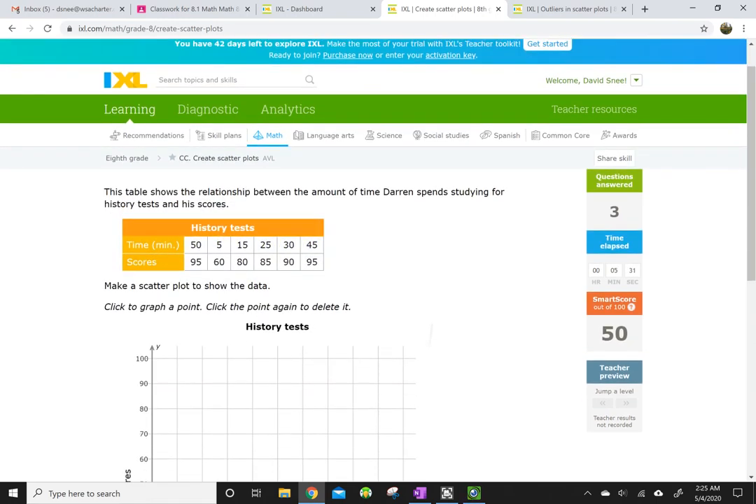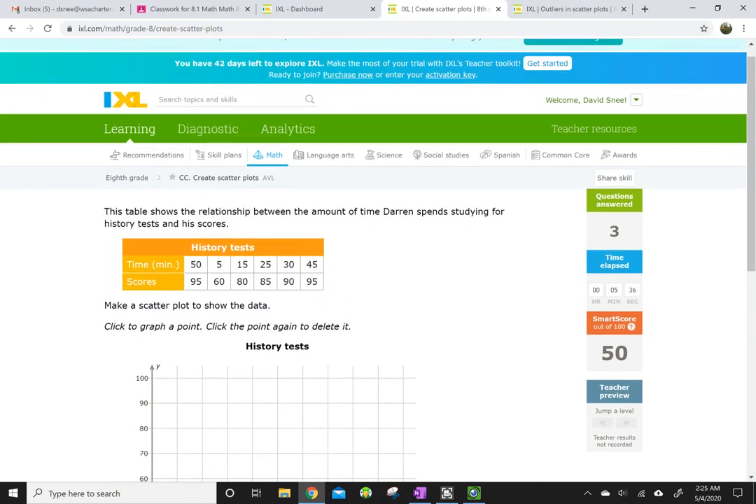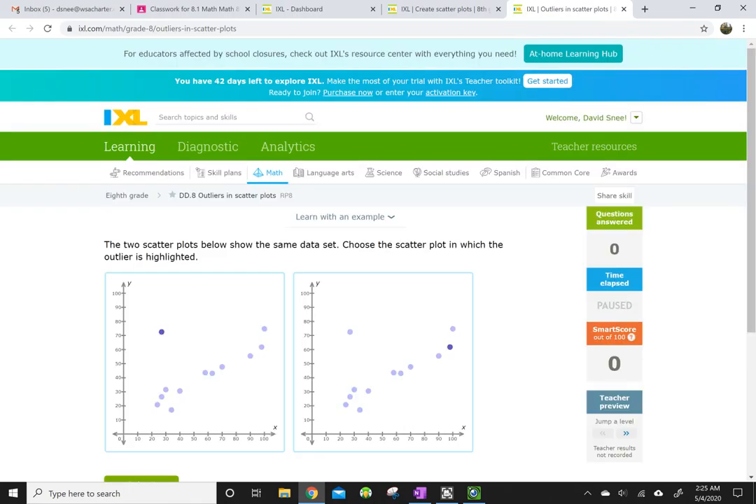I want you to work on that for 15 minutes or until you get to 100. Then I want you to click on the other link in there. It says you're going to follow both links. There are 2 in there. They're not in there yet. The other one is right here.